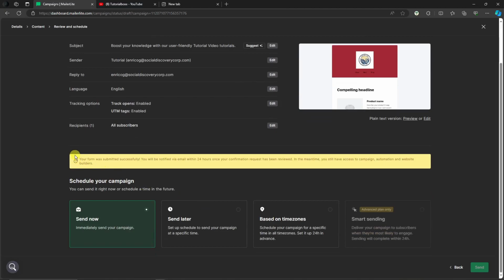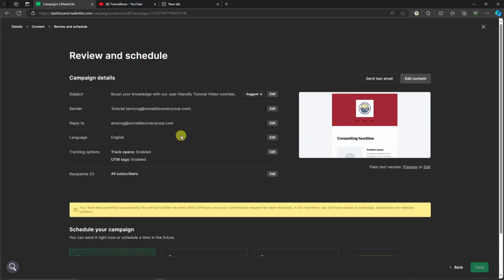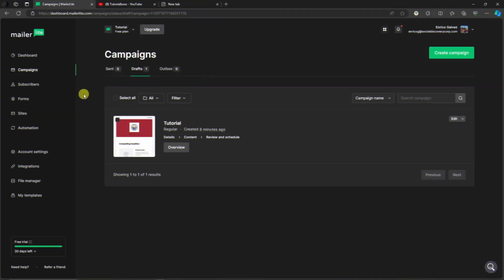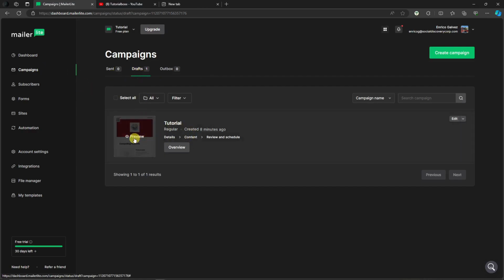So your form will be submitted and reviewed within 24 hours. In the meantime, you'll still have access to the campaign, automation, and website builders. Now that being said, you just need to wait and check after 24 hours regarding this campaign. Once you go back to the dashboard, you'll see under campaign, in drafts, this is the one we created earlier, still under review. After being reviewed, you can post it and have it published online.